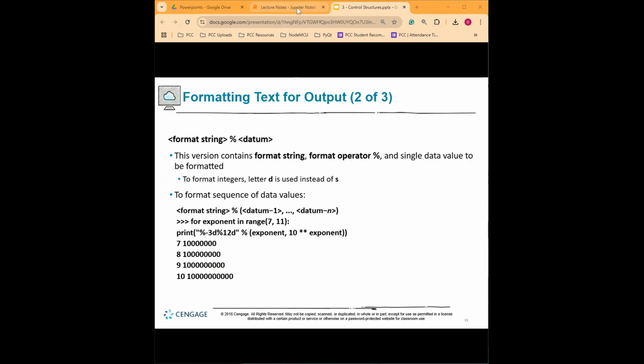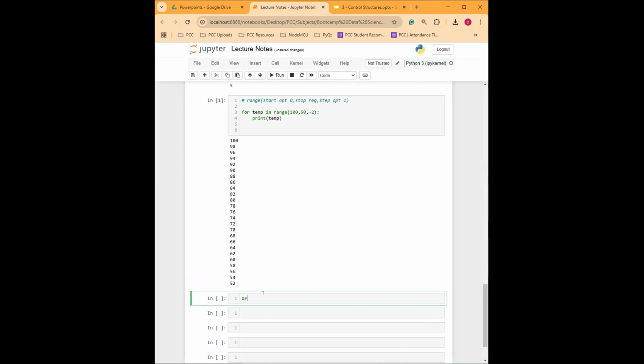So let's try this one out actually. It has the for loop, right? For temp in range, let's try 5 and 10. And then we're going to print what? So it used negative, right? Let's just follow this example: percent, negative 3D, and then percent 12D, right? That's the one that it used. Percent. And after that, it's the datum.